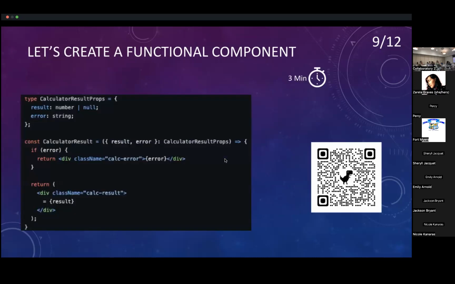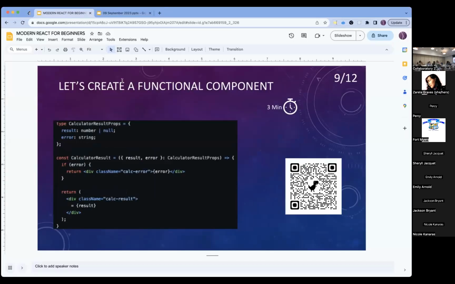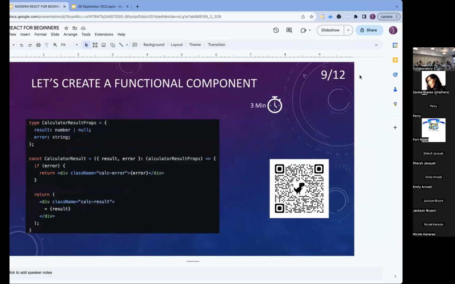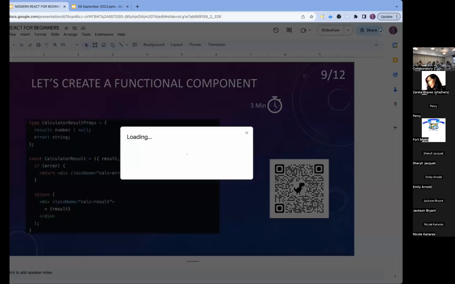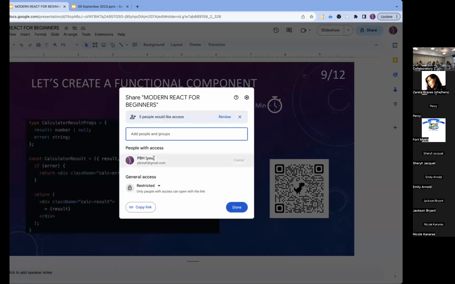So this is a simple functional component. Okay, yeah, sorry about that. Yeah. Oh, yeah. Sorry. Everyone.